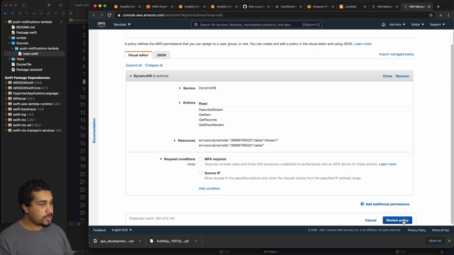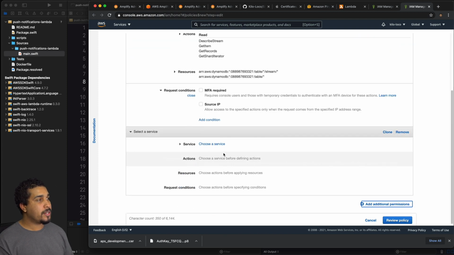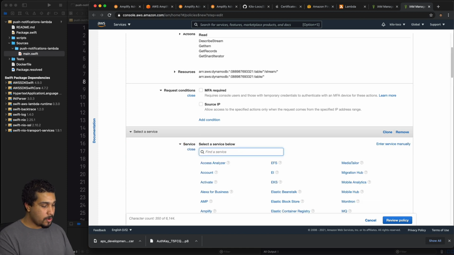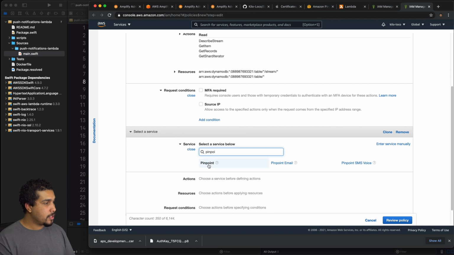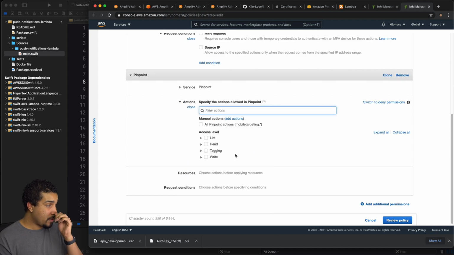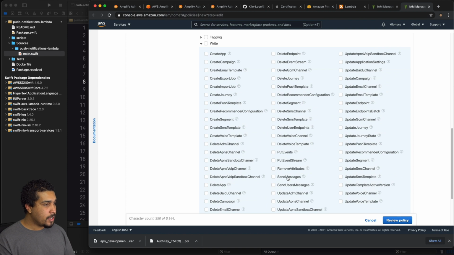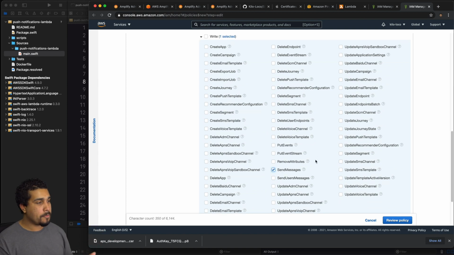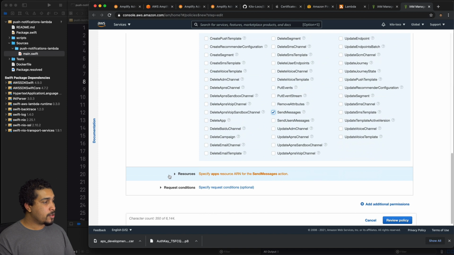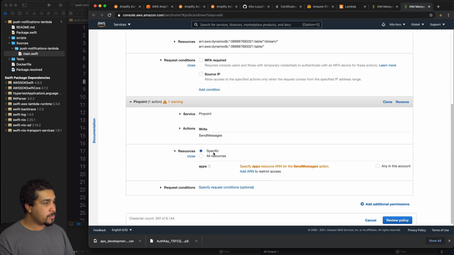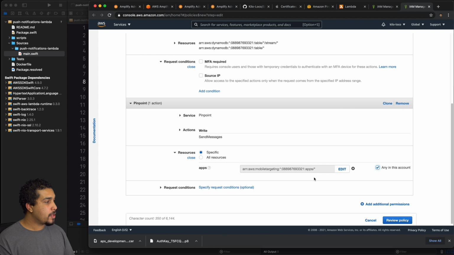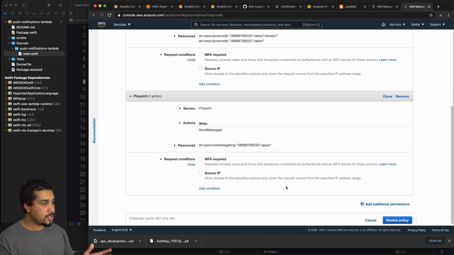So what we'll do is simply go to add additional permission, because now we need to also include Pinpoint. So we'll once again choose a service. We're going to type in Pinpoint like so. And with Pinpoint, we're actually going to be writing. So we're going to do write, and we're going to look for send messages, because that's all we're doing. Remember, we're just sending messages. We're going to go to resources. We'll do the drop down. We'll do specific. We'll choose any in this account. And then once again, request conditions we'll just leave as is.